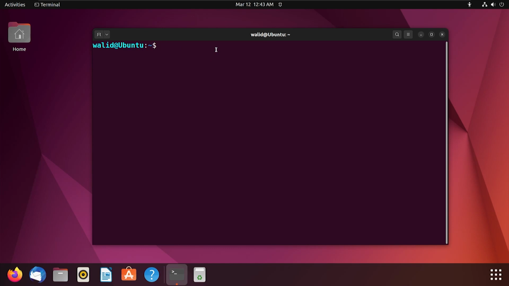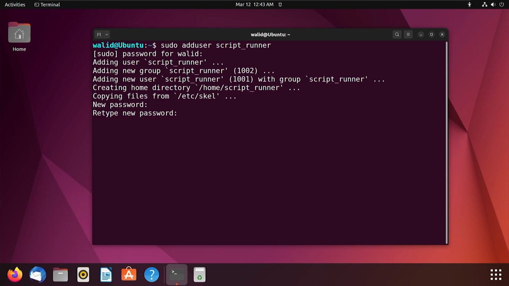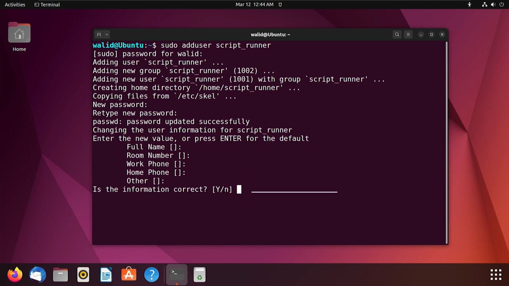First of all, I will type sudo, then the add user command, then the name of my user. Type your password. So now give the user a password. Type the password again. Here you can give some additional information or you can skip by pressing enter. Now press Y to complete the process.